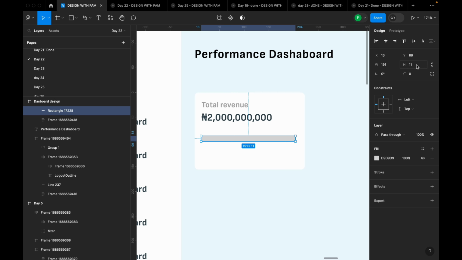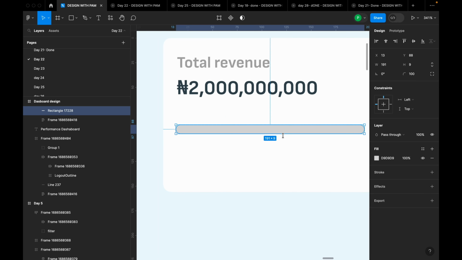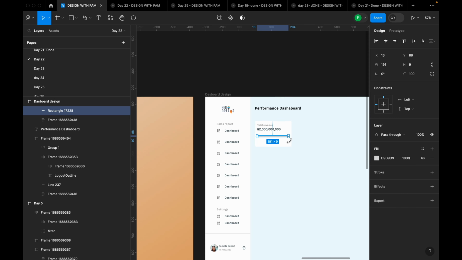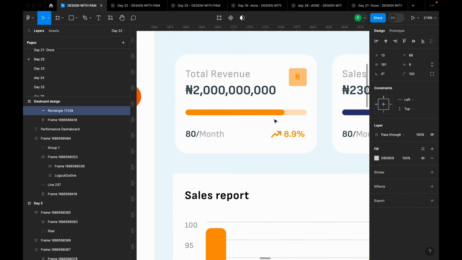And the height should not be, let's just leave it at 9. So I'm going to round the corners up to 100. So you remember we have two colors going on. One that shows more like an indicator, right? Two, maybe your total revenue is somewhere here. Maybe you have a target above that, right?